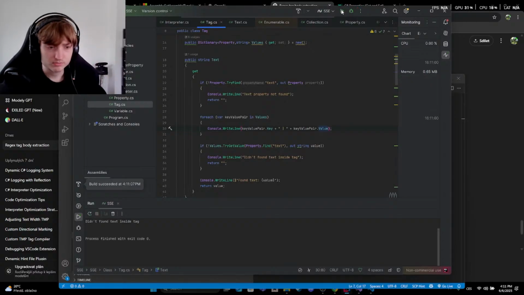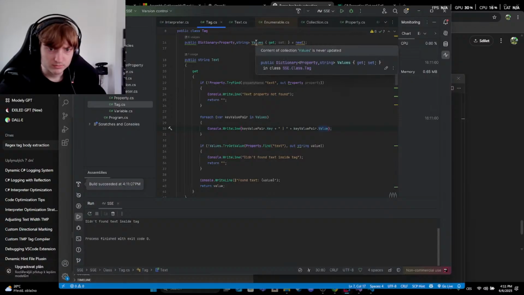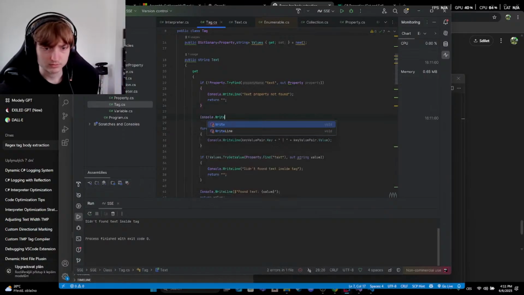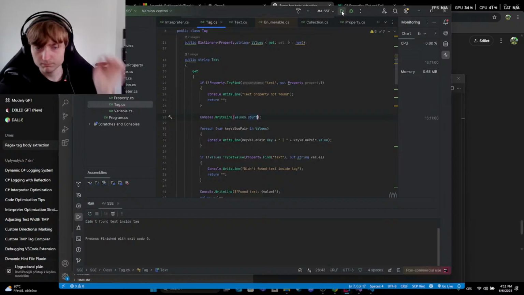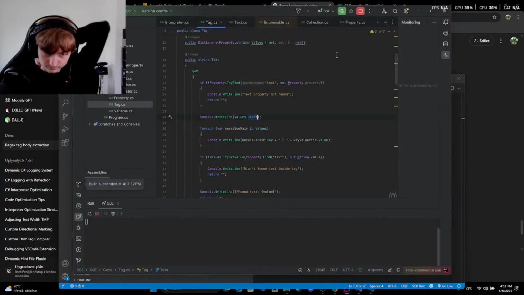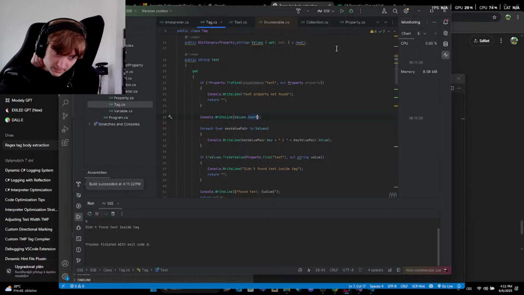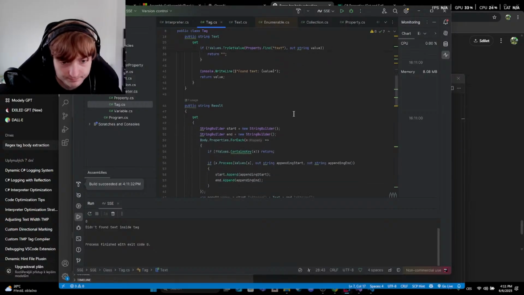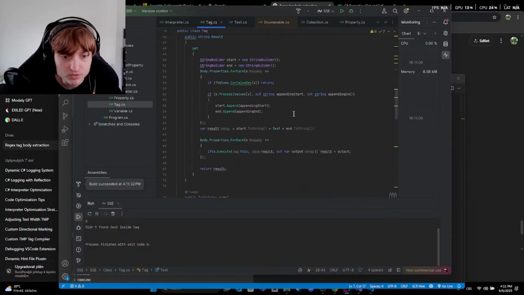Also, I did values, but does it have inline values? Console dot write line and you do values dot count. Zero. Where's the part I want to get the text? Here. Here is the part, right?